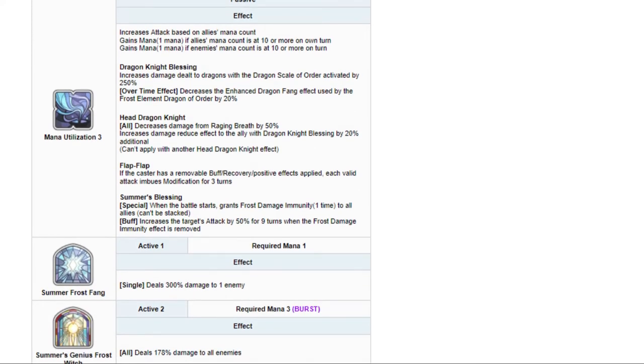And let's see her A1. So her A1 is Summer Frost Fang. So it's similar to her basic form. It's, I think, increased just a bit. And her Summer's Genius Frost Witch, which is the same as well, with 3 mana casting and a burst damage, and deals 108% damage to all enemies. So this is kind of the same as her previous skill. It's just a bit increased because of the Fate Core.